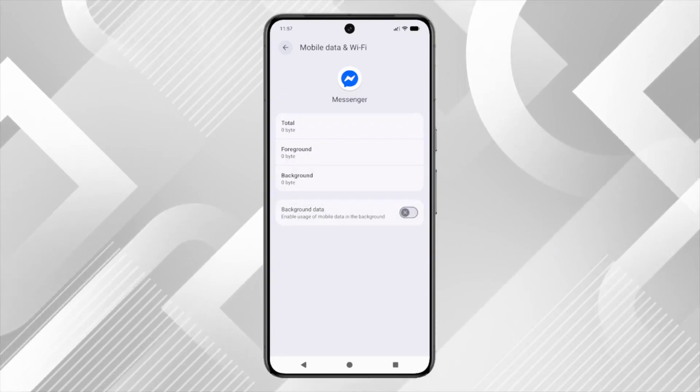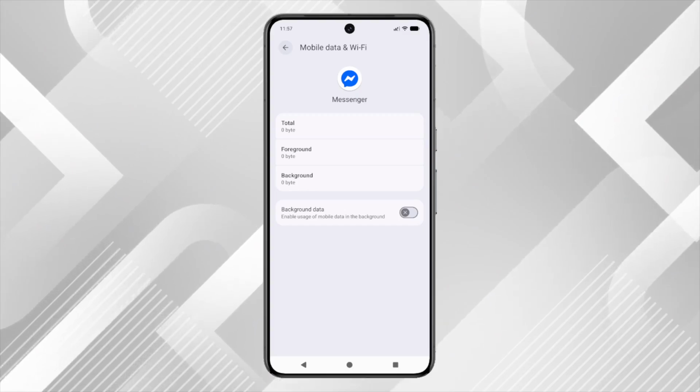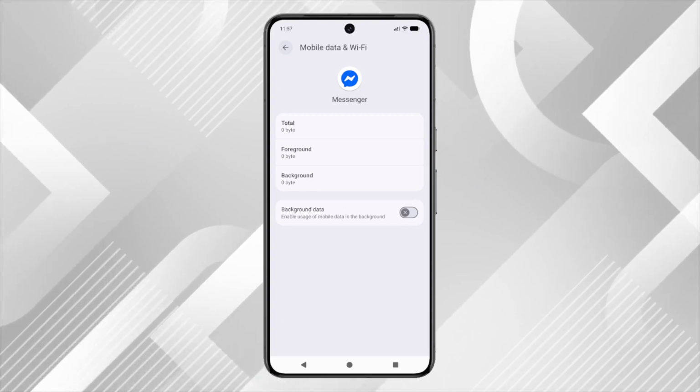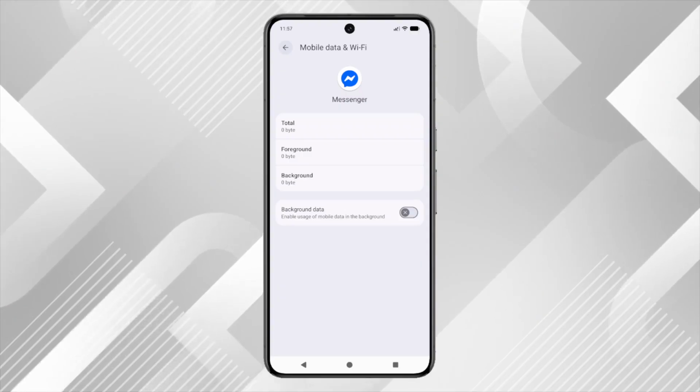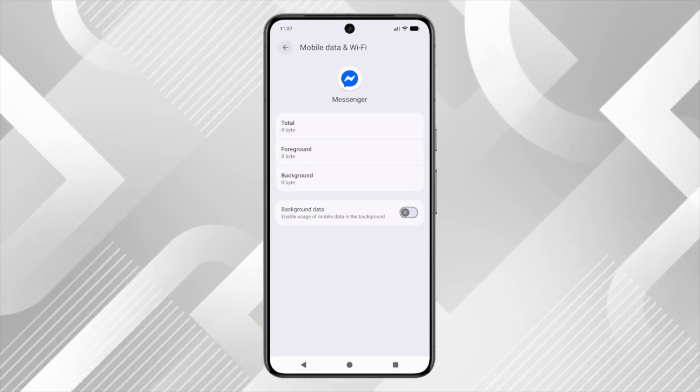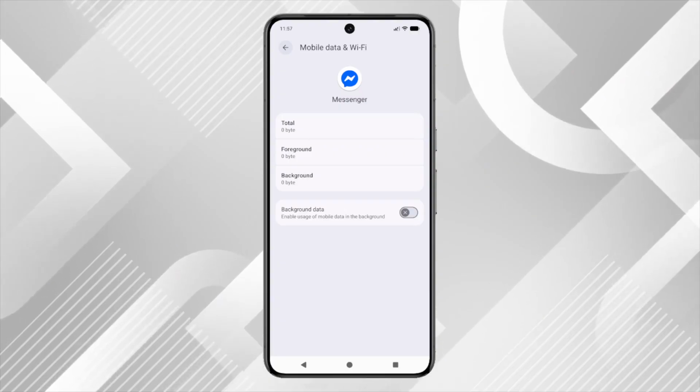Once you do this, the app will no longer be able to access the internet in the background, which can significantly reduce your overall data consumption and help preserve your battery life. And that's it. You've successfully turned off background data for that specific app on your Google Pixel.